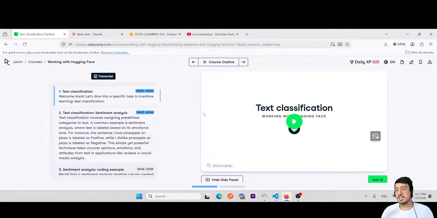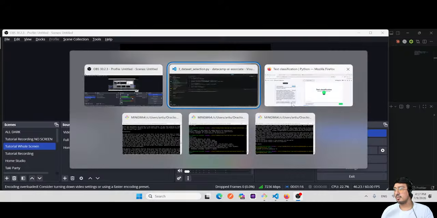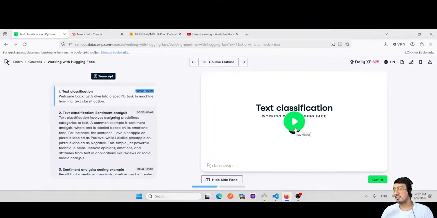As you may see here, I have some of the code. I'm gonna push it to GitHub later, but let's go with the second part. Okay, let's go right into it.